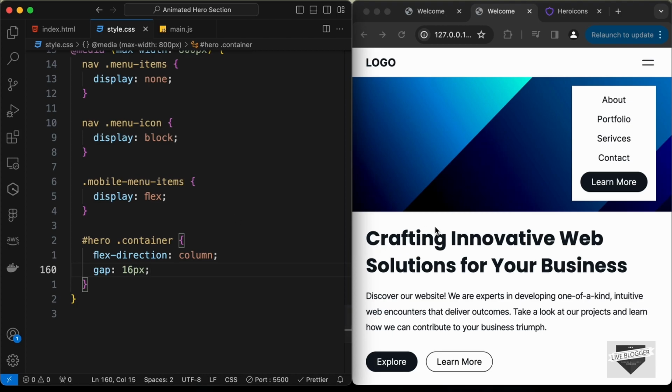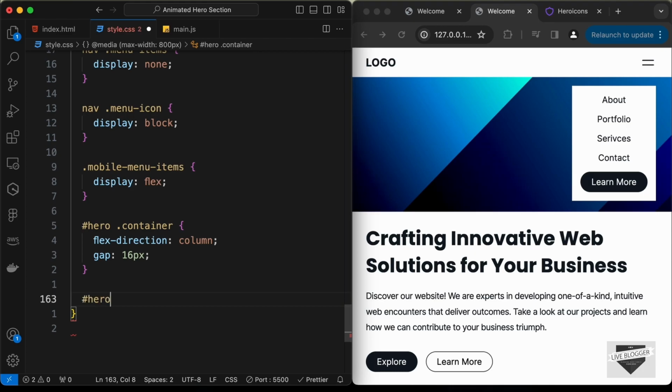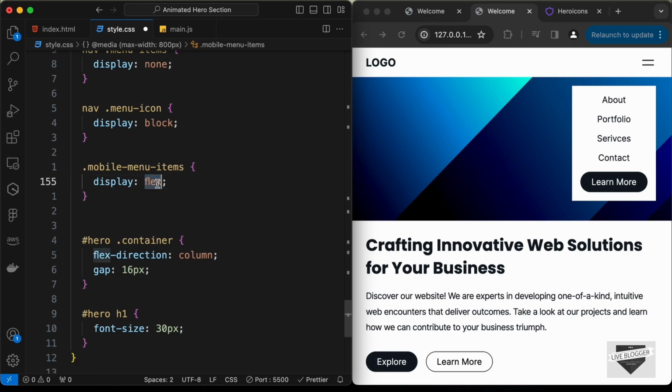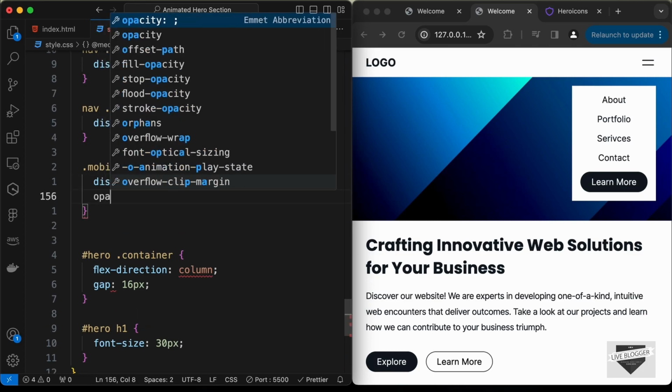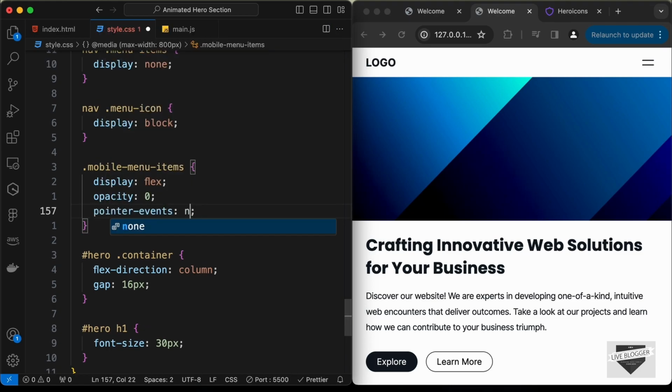Right, now let's decrease the font size of this heading on smaller screens. So let's type hero, and we have an H1, and let's set the font size to 30 pixels. Now we don't want these mobile menu items to be displayed by default. So here by default, I'll just set the opacity to 0 and pointer events to none.